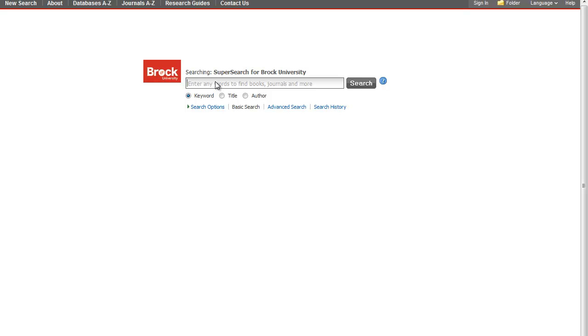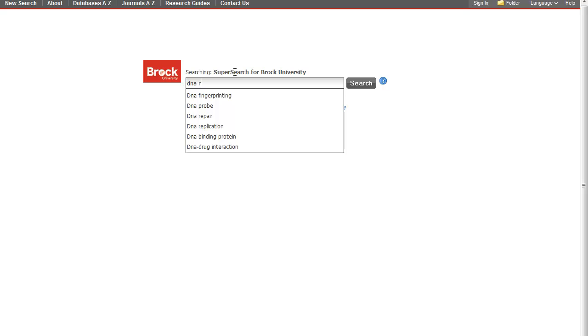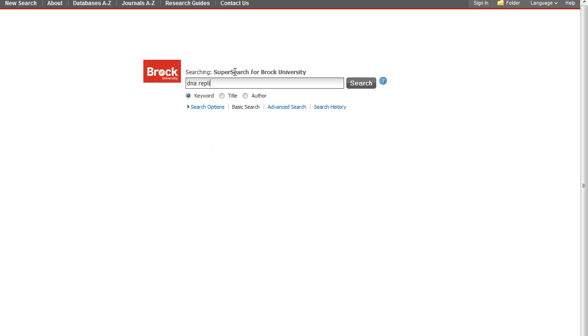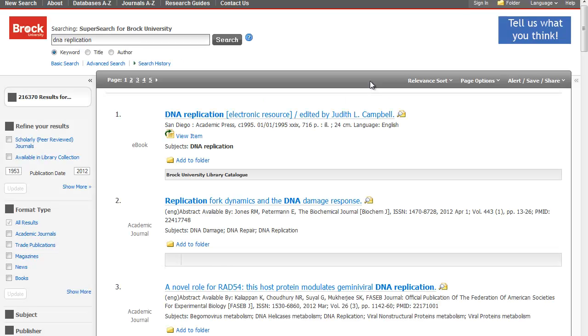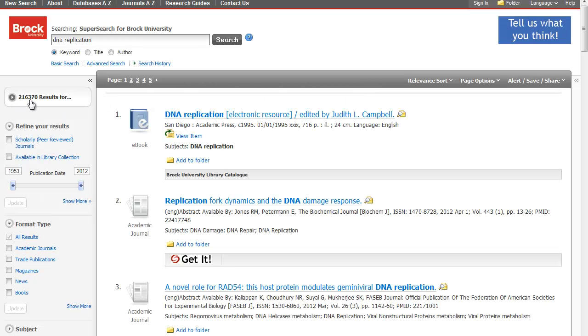You'll enter keywords here. So as an example, let's put in DNA replication and search. And you can see we get an enormous set. That'll be your challenge using this database, is to narrow down your results so you're getting the best articles on your topic. To start off with, we're going to talk about the different format types.